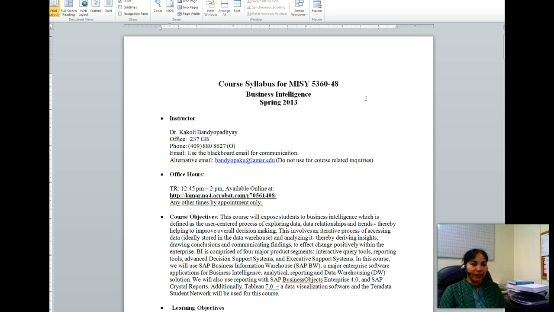First of all, accessing the data, which is stored in a database or a data warehouse, and then analyzing the data. By analyzing the data, we derive insights, we draw conclusions, and we have to be able to communicate the findings, and with the findings we will effect positive changes within the enterprise. Now BI, or business intelligence, is comprised of four major product segments: the query tools, the reporting tools, advanced decision support systems, and executive support systems.